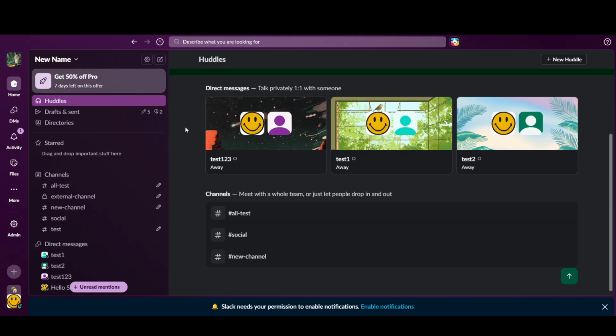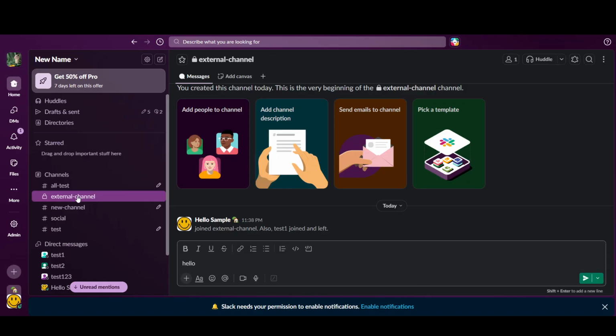Start by opening Slack, either in your desktop app or in a browser. Make sure you're signed in to the correct workspace, especially if you're part of multiple organizations. Once Slack is open, head to the channel where you want to add the person. In this example, I'm using a channel that's already set up for external collaboration. Click the channel name in your sidebar to open it.